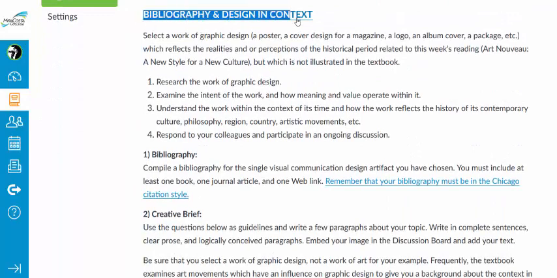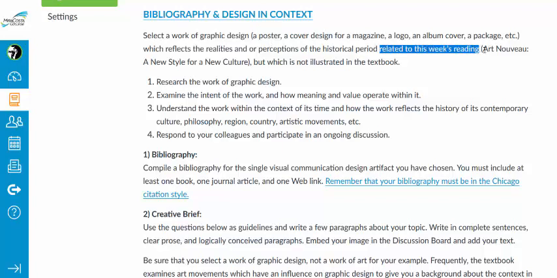Again, this week you'll be working on a bibliography and design in context assignment where you select a work of graphic design that's related to this week's reading. And of course, it needs to be limited to the Art Nouveau period. And as you've done in the past, you'll create a bibliography.